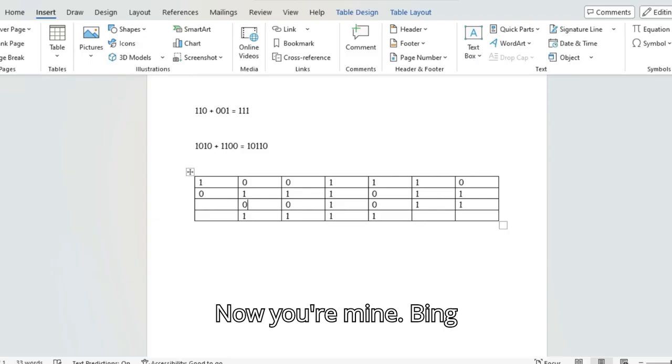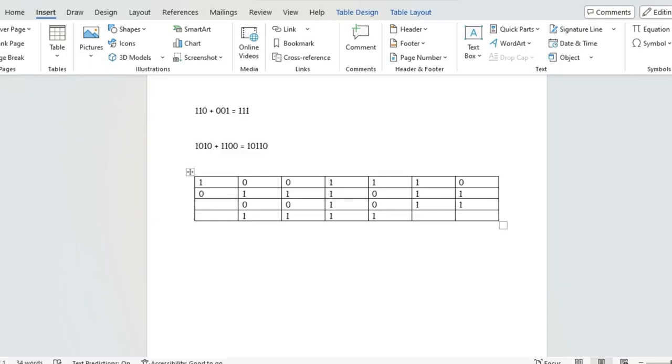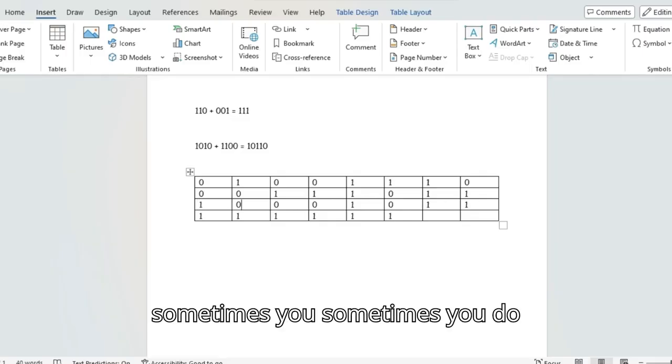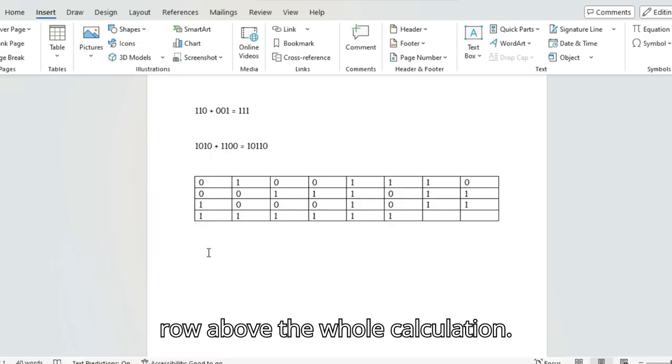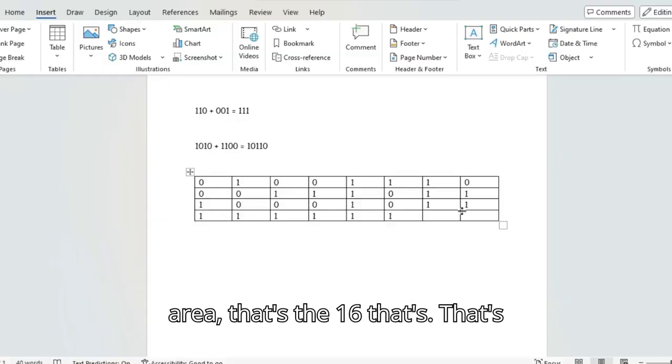like so. You may need to insert a new column to the left, at which point you would fill it out with zeros if there's nothing there. Now the remainder. Bing bang bosh, this has given us our binary number. So we have 1 0 0 0 1 0 1 1 as our binary number.